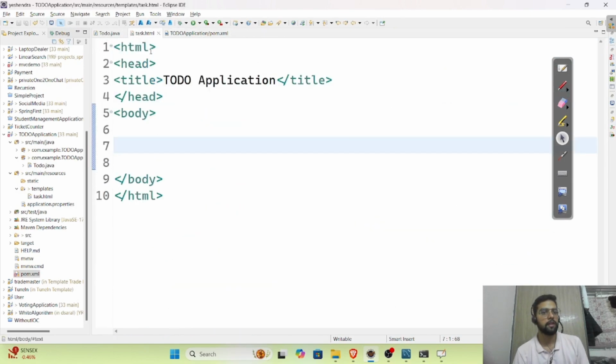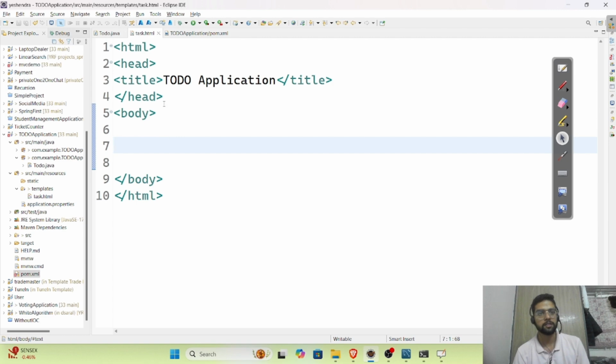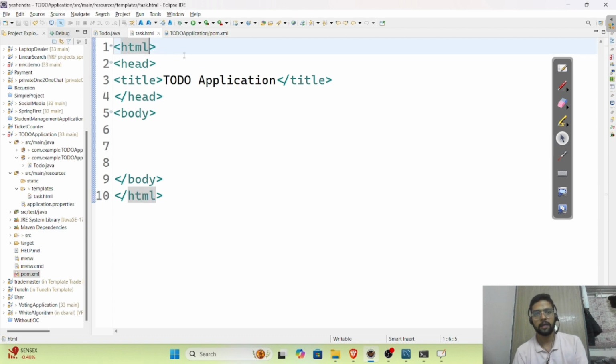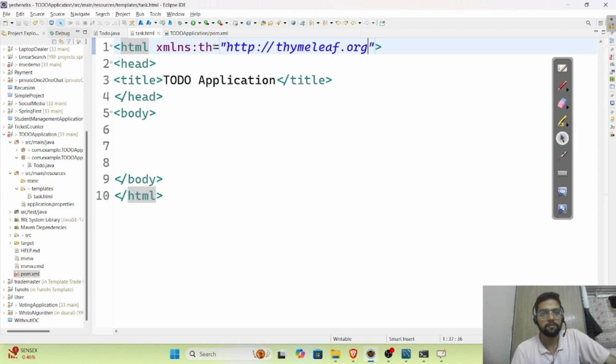Second thing is we need to add the Thymeleaf URL here to use the Thymeleaf attributes components. How to add? In the HTML tag, xmlns:th. Th is a prefix. Using this prefix we will use the tags action, method, form, whatever. So equals and the URL, http, thymeleaf.org URL. Okay, done. Now we are ready to use Thymeleaf.